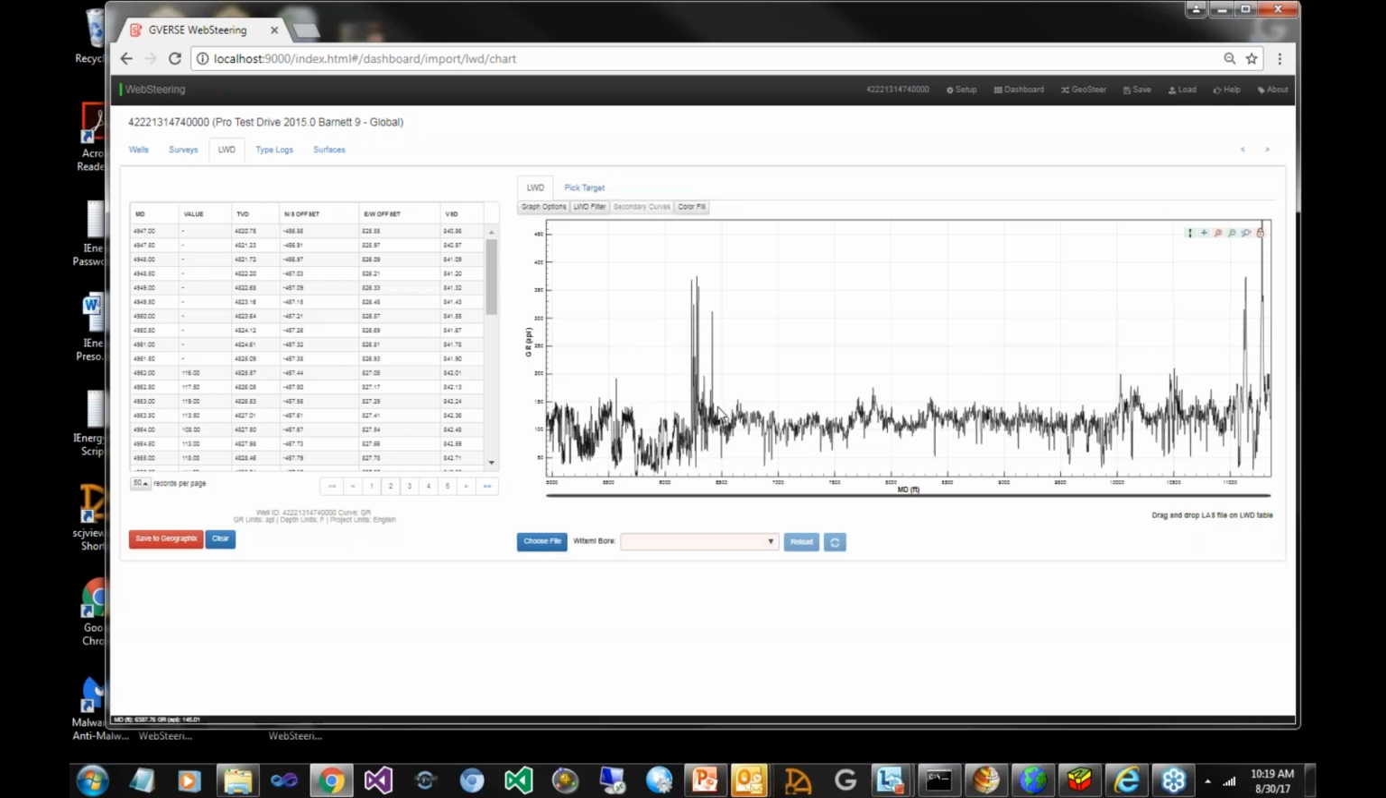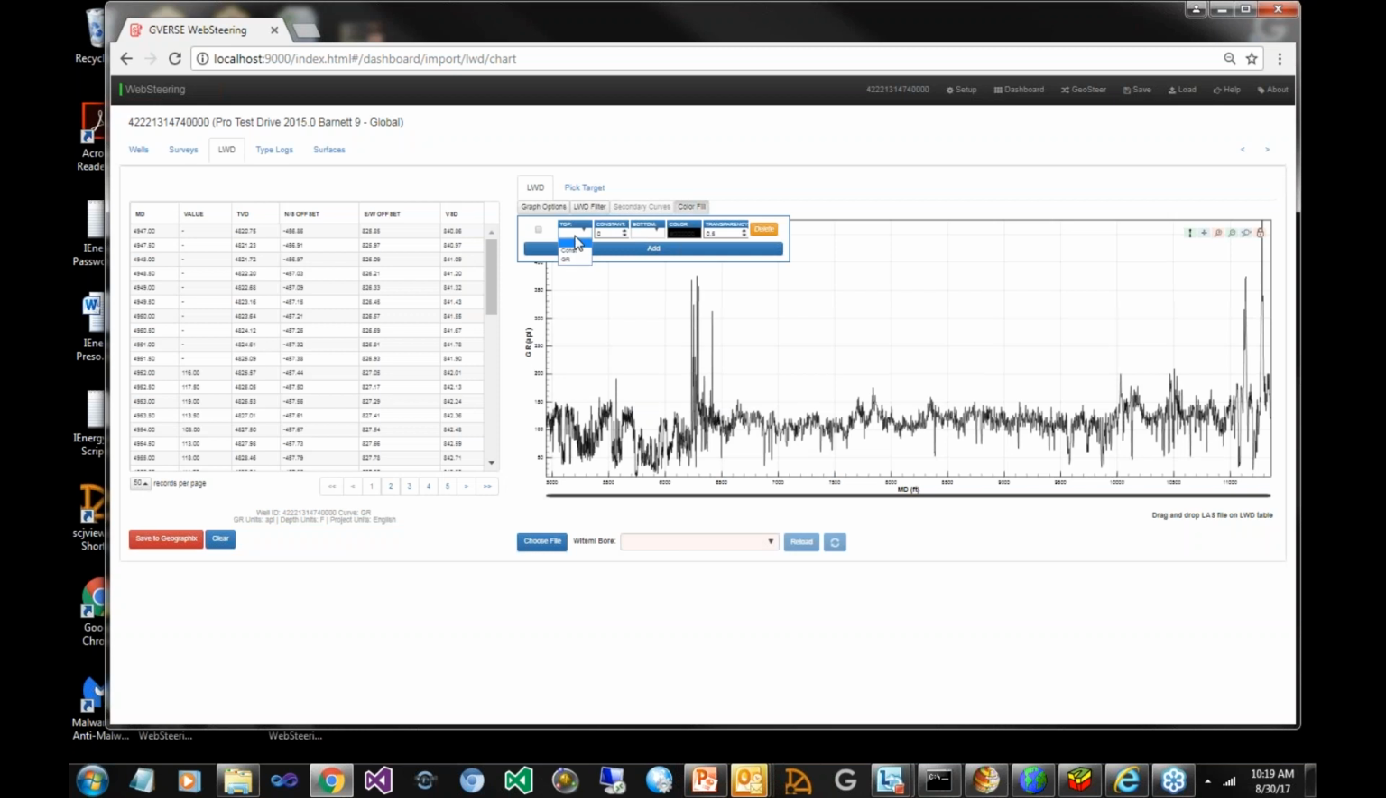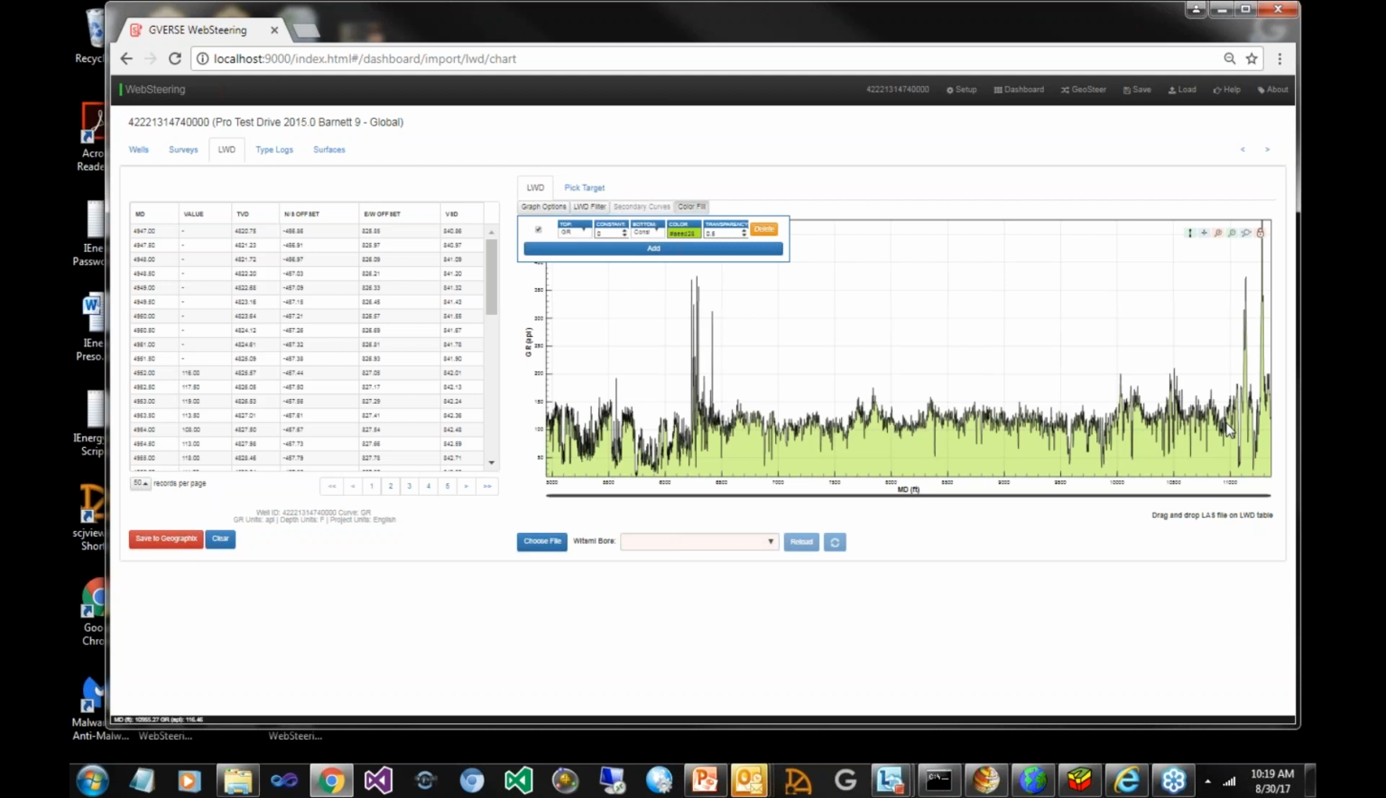Show you a few nice little things here. You can certainly add color fill. So I'll just do this. A picture's worth 1,000 words. Make that yellow or something like that. And that color fill will show up when you're geosteering.